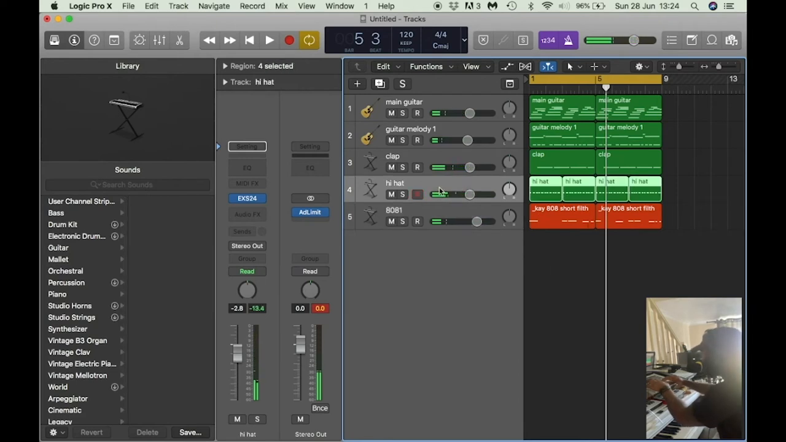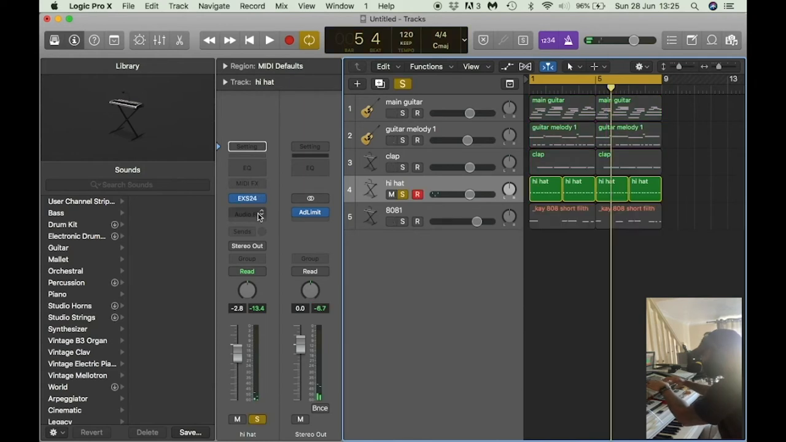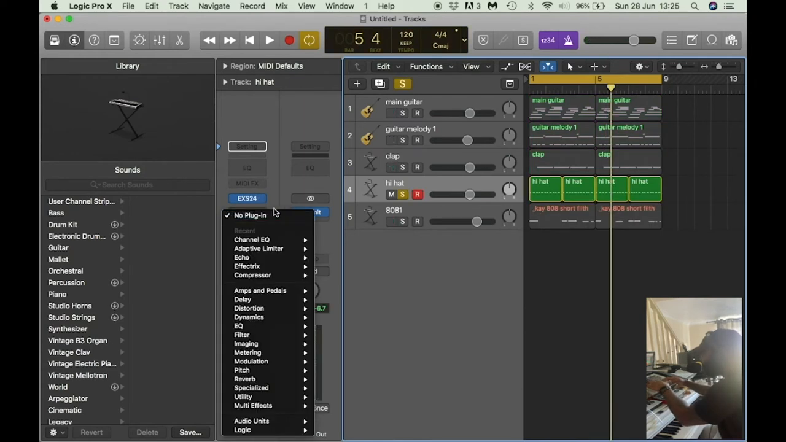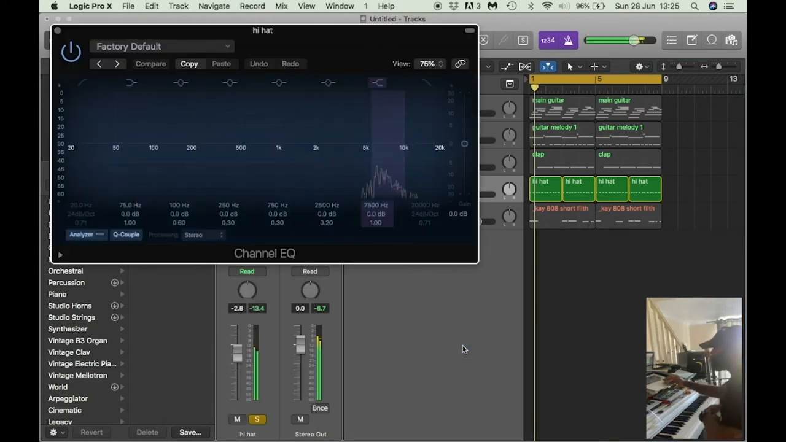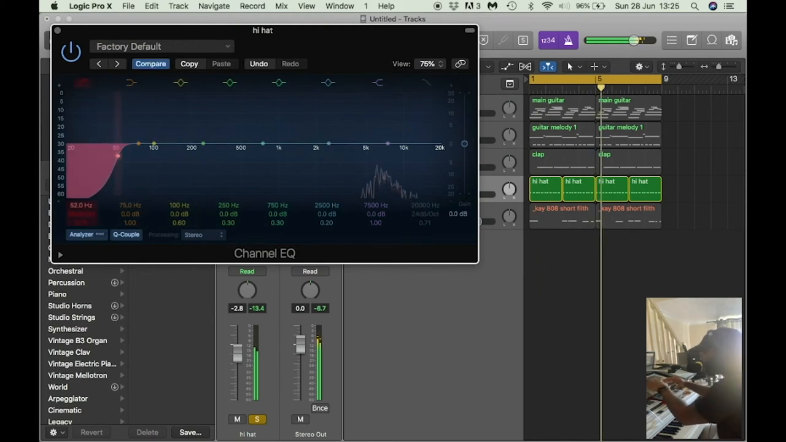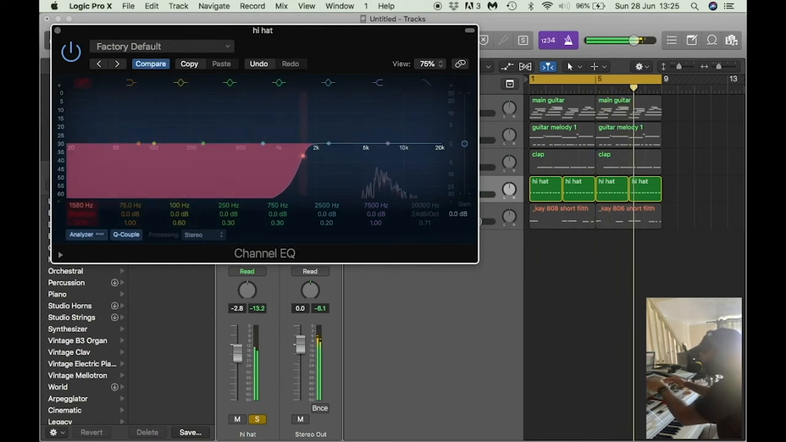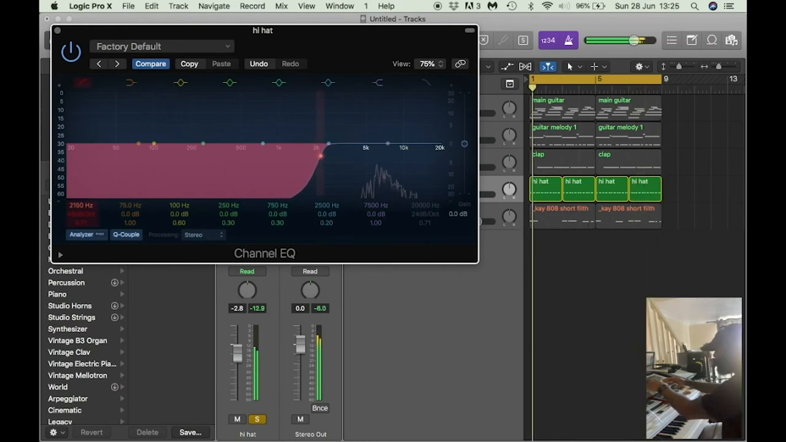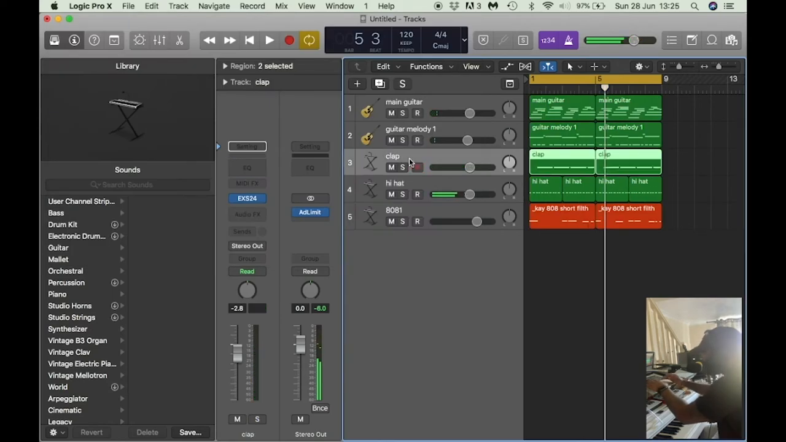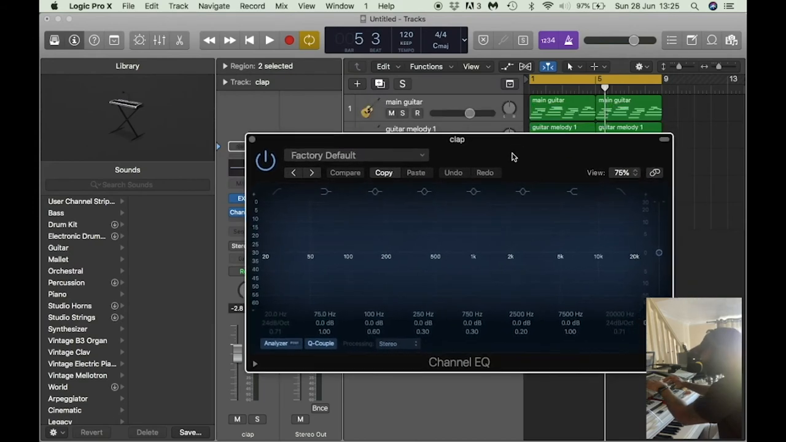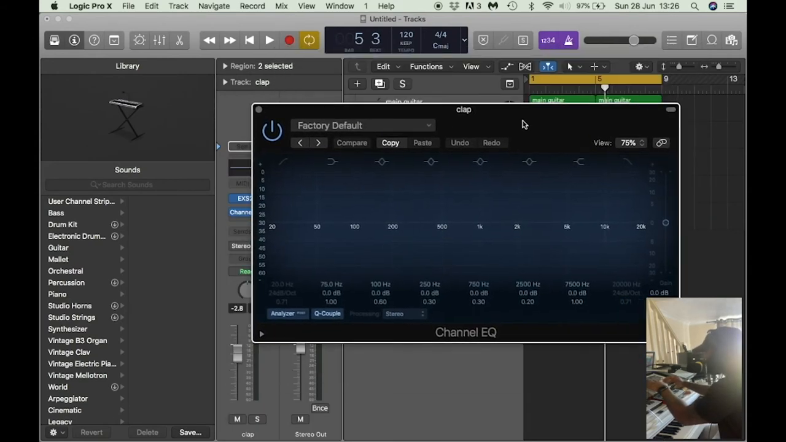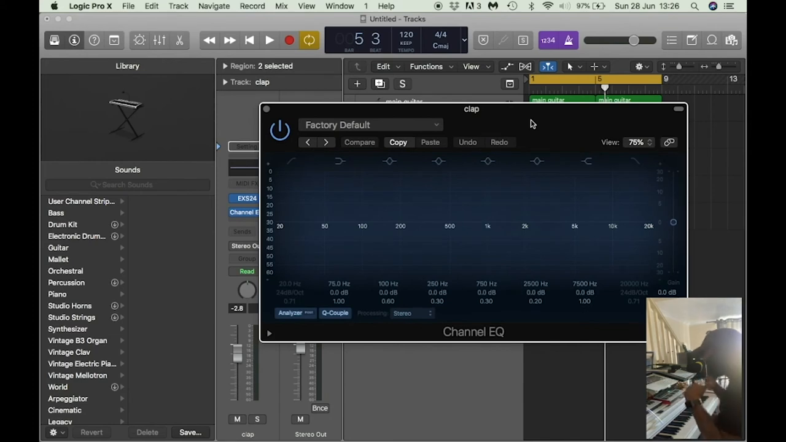Now, to go back to the hi-hats, let's make this a bit more interesting. So first of all, let's EQ some of the lows. Click on audio effects, and I can just add an EQ, and I've just added a channel EQ. And I'm just removing a lot of the lower frequencies that we don't really hear anyway. If I do the same for the clap, so again, add an EQ. And obviously, I'm not going to roll off as much as I did for the hi-hats because the clap has more lower frequency information than the hi-hat does.